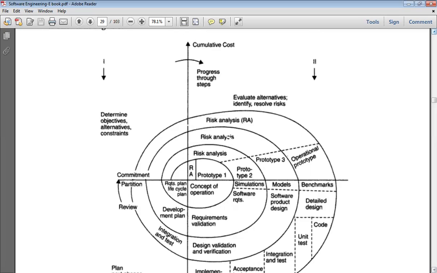First, we define that while designing the next prototype, we set out the objectives, the alternatives, and the constraints. After that, we do risk analysis, in which we evaluate alternatives and identify and resolve the risks associated with them.